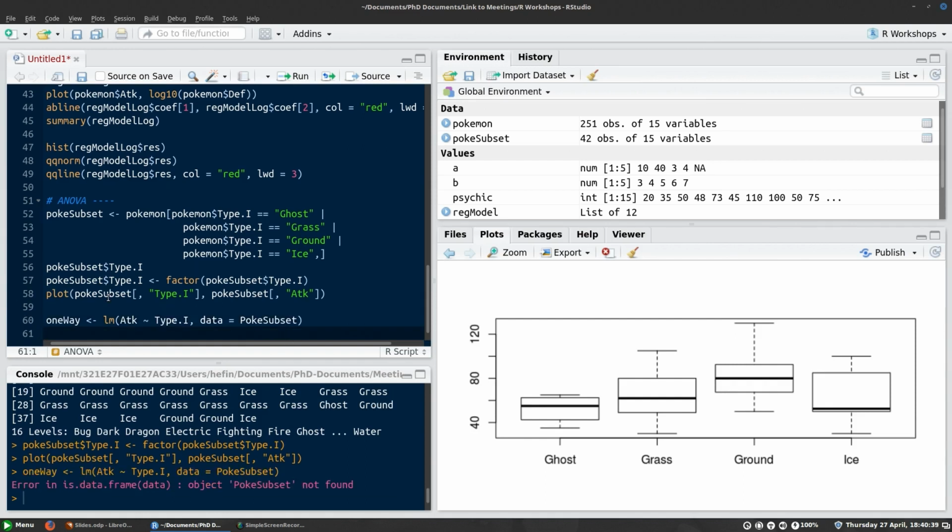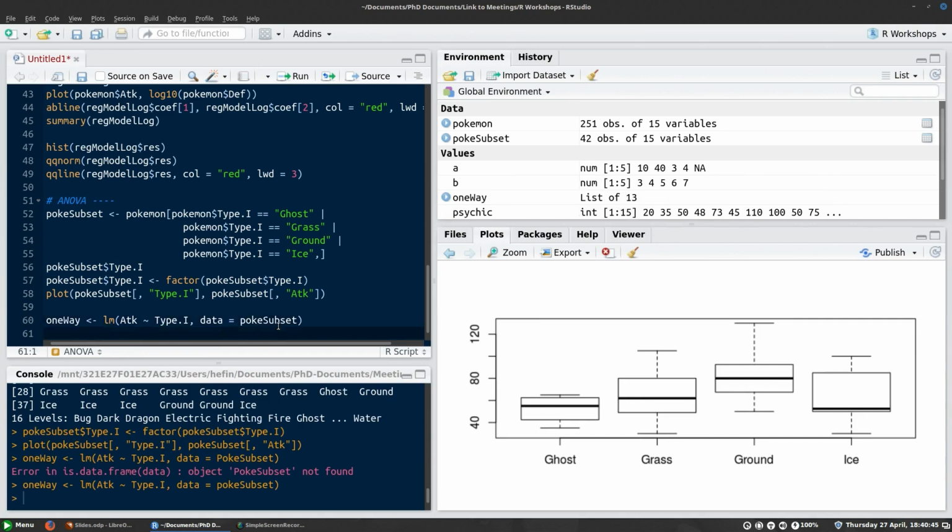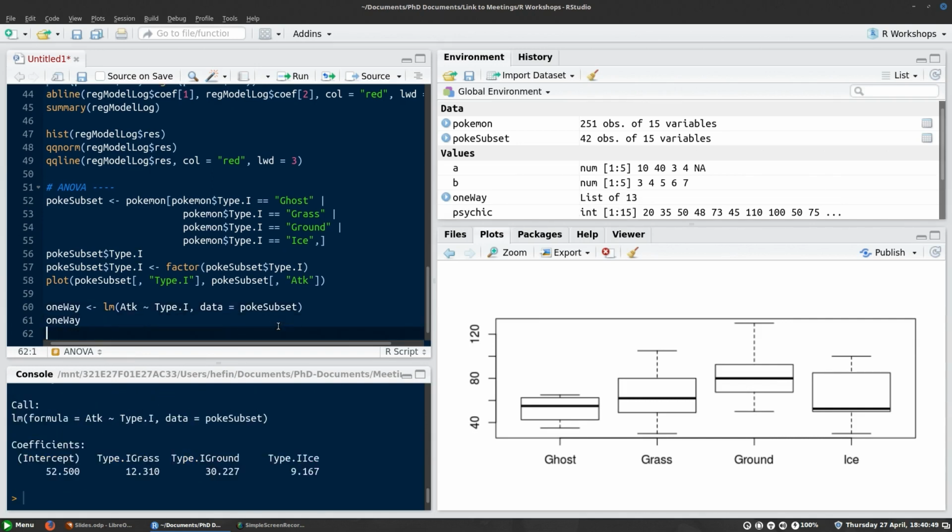And hit Control, capital P, that's it. Okay, and then if we call one way, we get some coefficients.